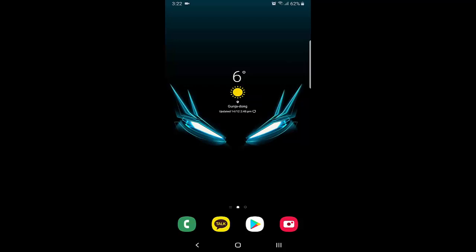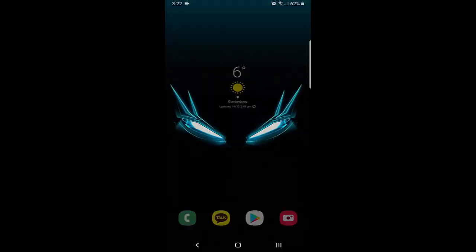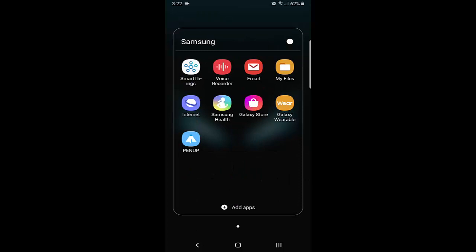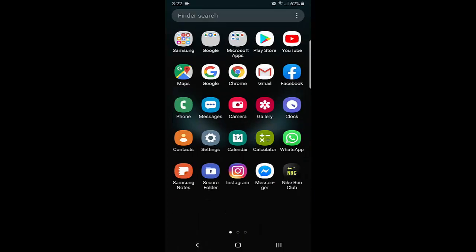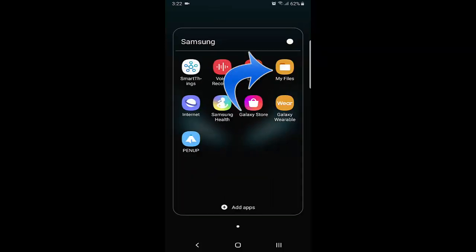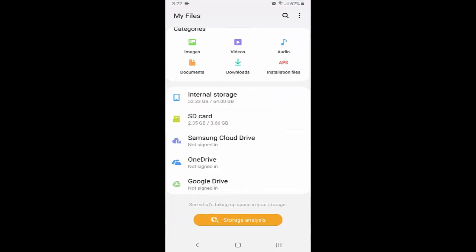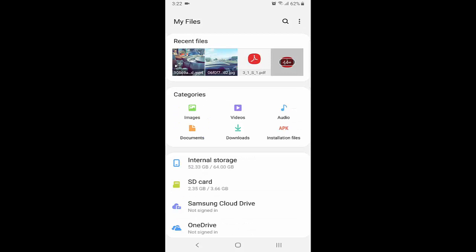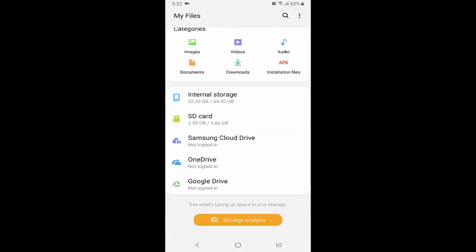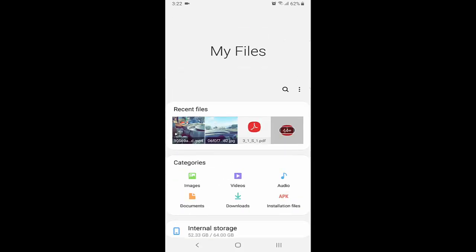So first of all, we have to enter the file manager, which is available on almost all smartphones. We enter My Files. After entering the file manager, you need to go to the settings section of your file manager. The settings section is not visible here, so I need to click on the three dots at the top right corner, and then I can see the settings section.